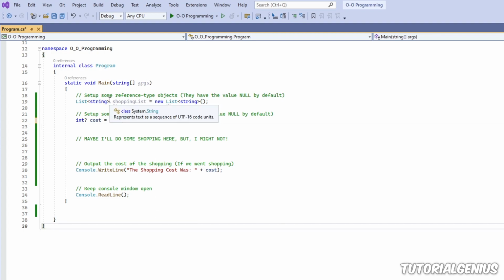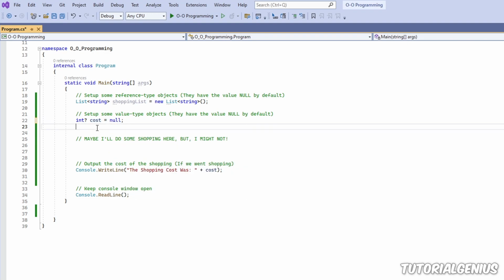Here I'm creating a list of strings called shopping list, and this is going to contain all the items on my shopping list. So I'm going shopping. Next, I have this integer type, which is the cost of my shopping. I'm going to default this to null because I haven't been shopping yet. I may find the time to go shopping, but I may not. If I do go shopping, then the cost will represent the value of my shop. However, if I can't be bothered to go shopping, then it's going to retain the value of null because I haven't been shopping yet, therefore there's no cost for my shop.